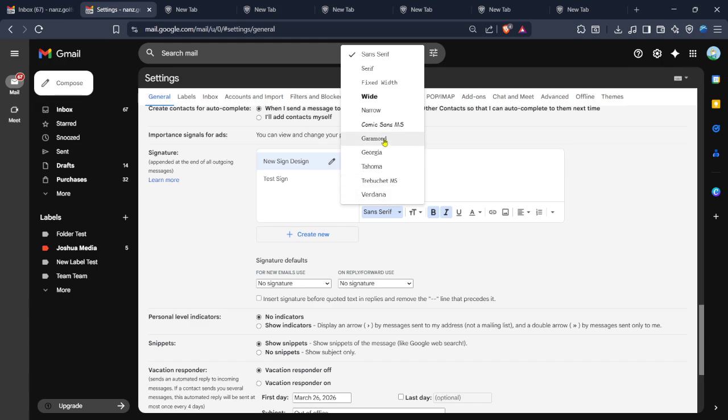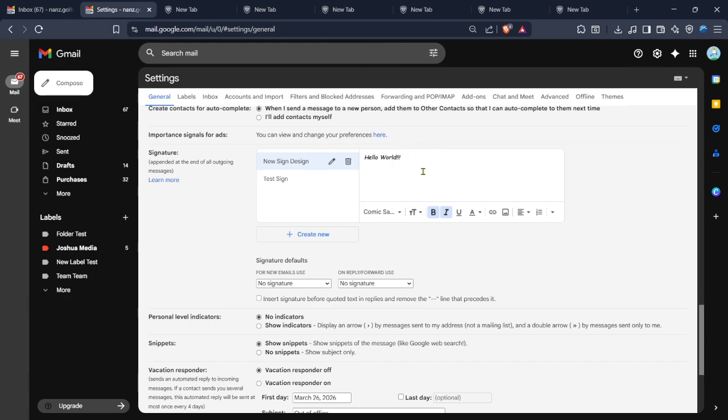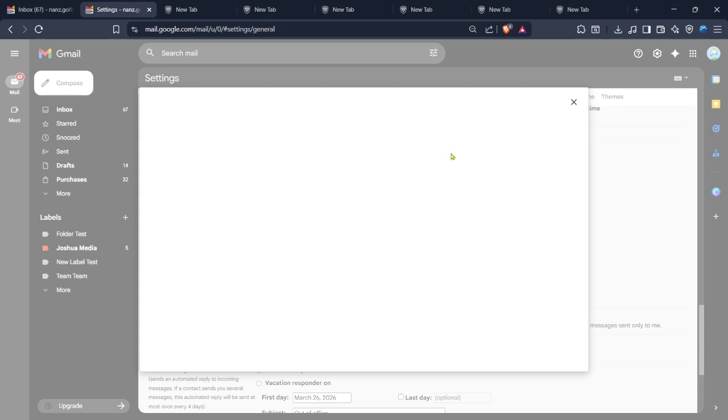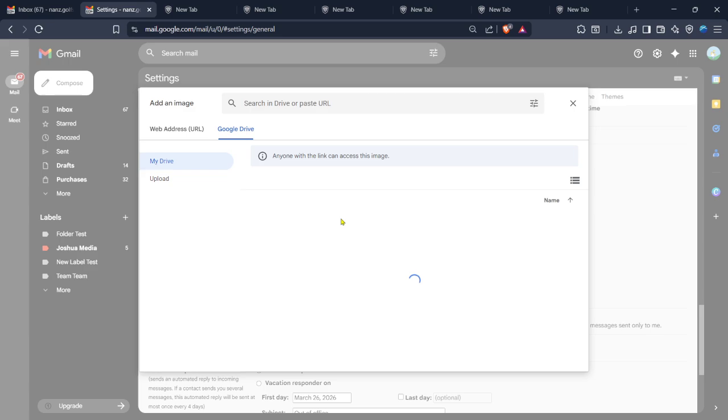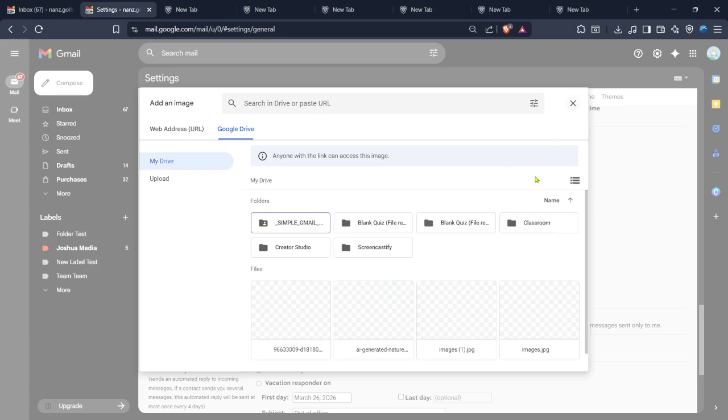I'm also going to design the signature to make it look professional and visually appealing. This might include adding a logo, adjusting text alignment, adding links to my website or social media, or even including a small image. I'll make sure it all fits nicely and isn't too cluttered, keeping it clean but eye-catching.